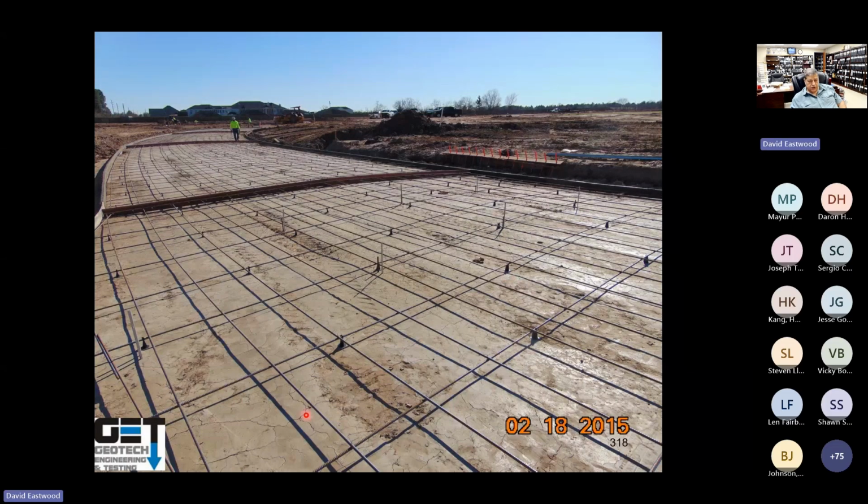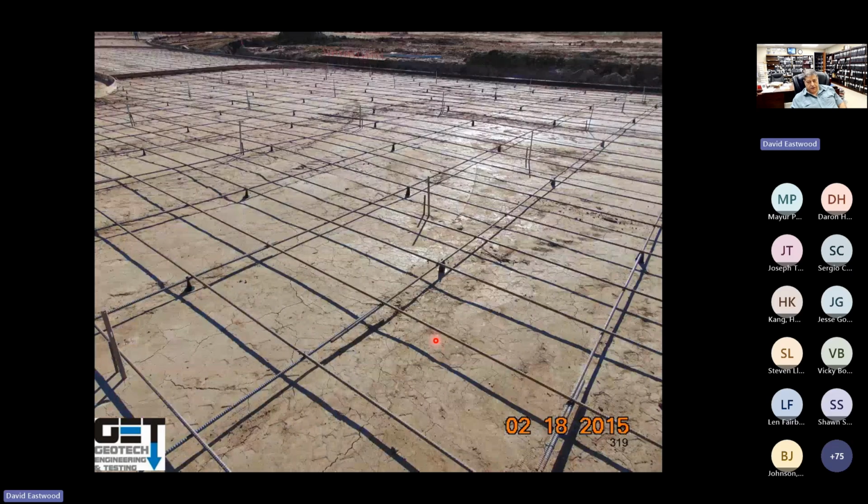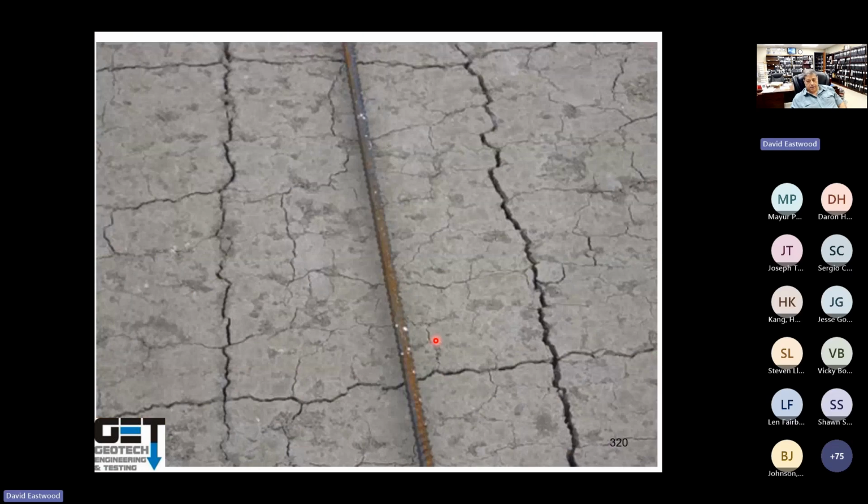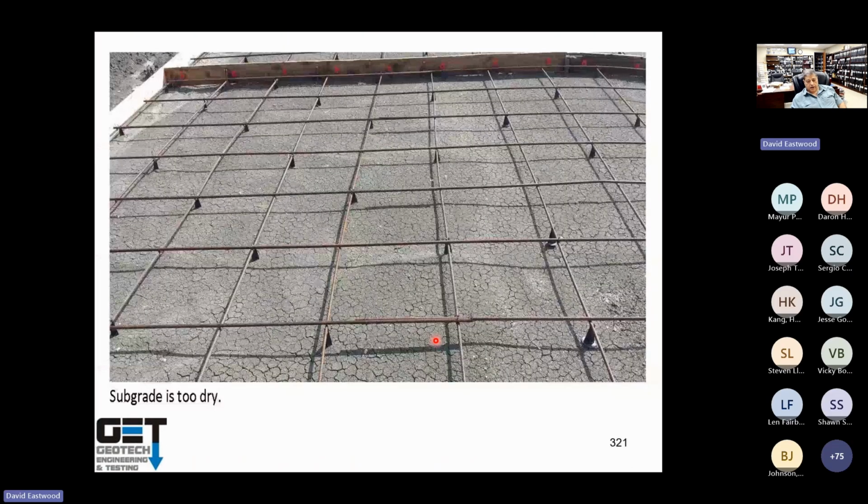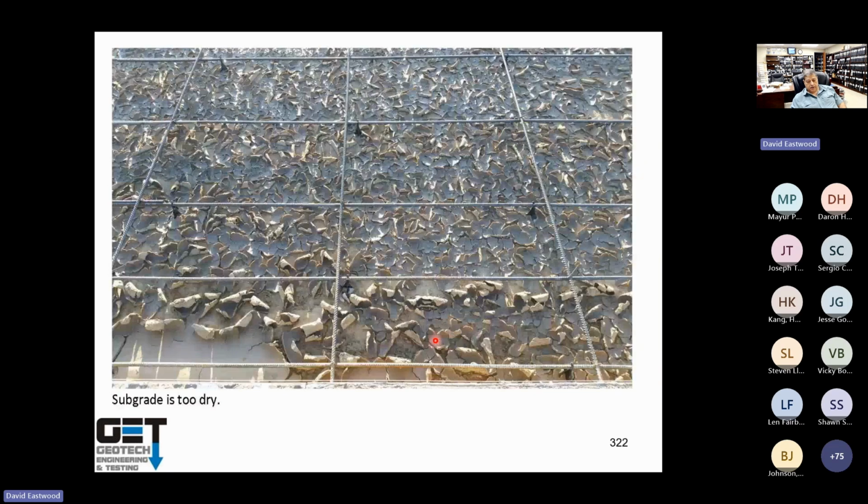After lime stabilization, you have to pour that concrete right away. You put your steel in. Watch for these shrinkage cracks, these are bad. During the hot summertime, the subgrade sucks the moisture out of your concrete, then you develop shrinkage cracks in your concrete. There's also reflective cracking. This is not acceptable.